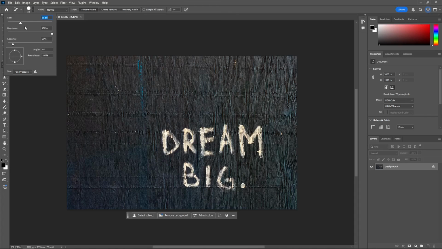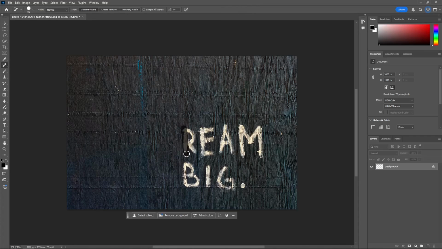Simply click and drag your cursor over the text, and you'll see how Photoshop automatically works its magic, blending the text into the surrounding area using the nearby colors and textures. It's a quick and often magical-looking process that gives a clean result.